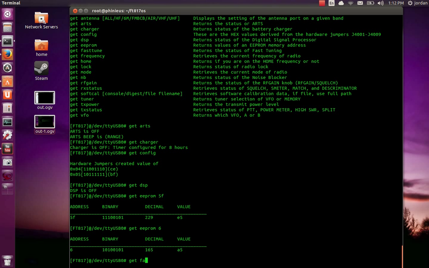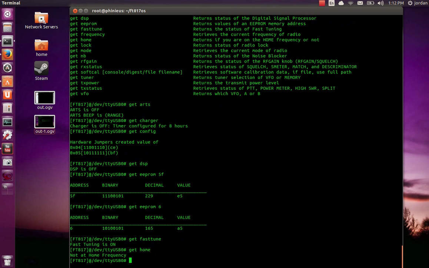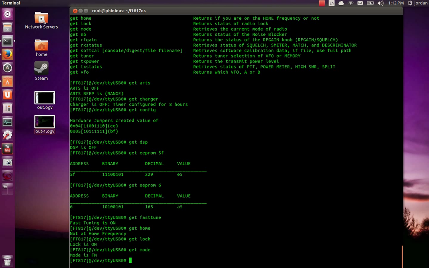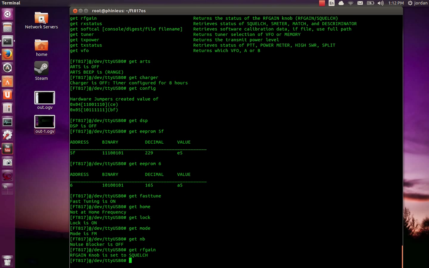Get fast tune returns the status of fast tune. Get home lets you know if you're on one of the 4 home frequencies, which I'm not. Get lock will show us if the radio lock is currently on or off. I have mine on. Get mode shows what mode it's currently operating in. Get NB shows us the status of the noise blocker. Get RF gain tells us the functionality of the RF gain knob. It's currently set to squelch.